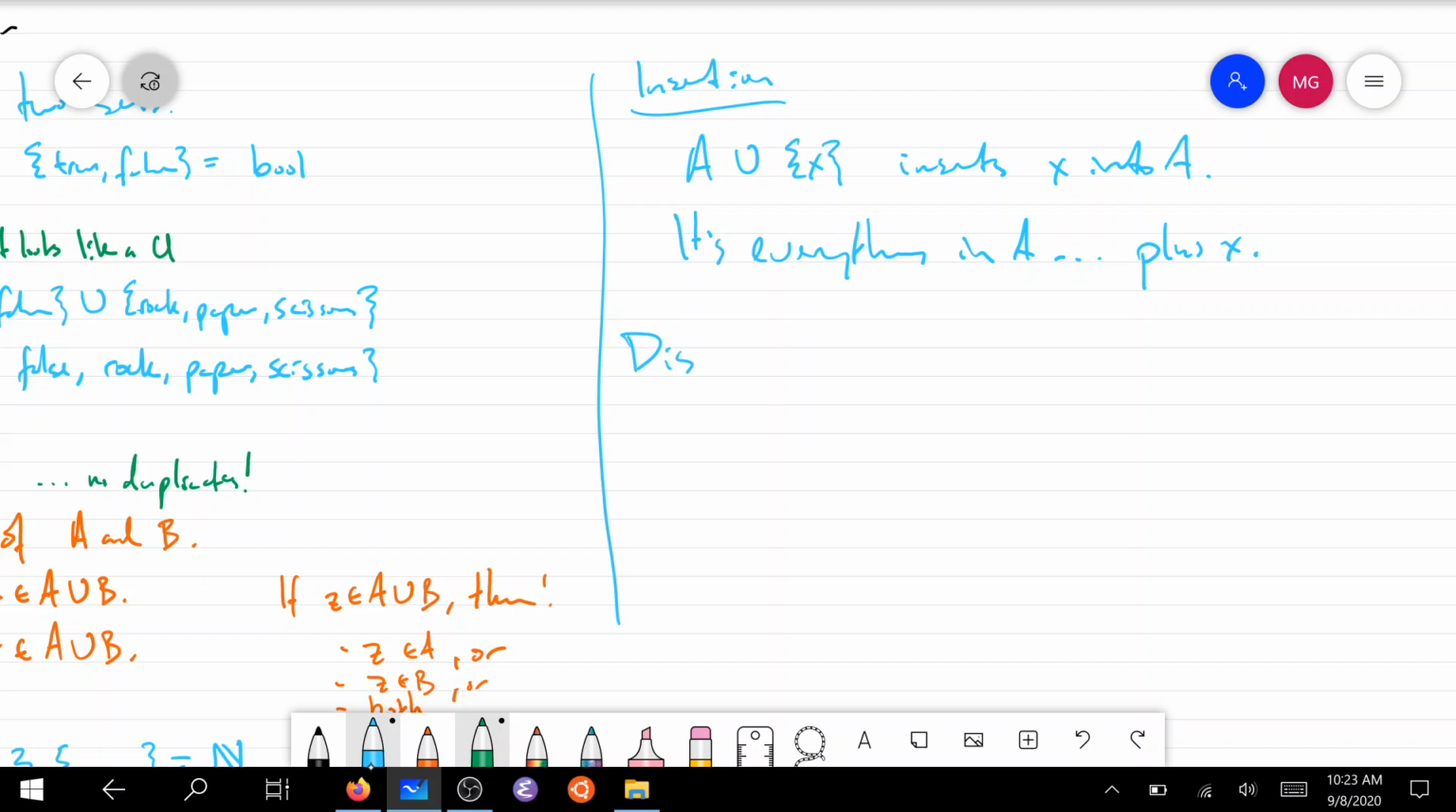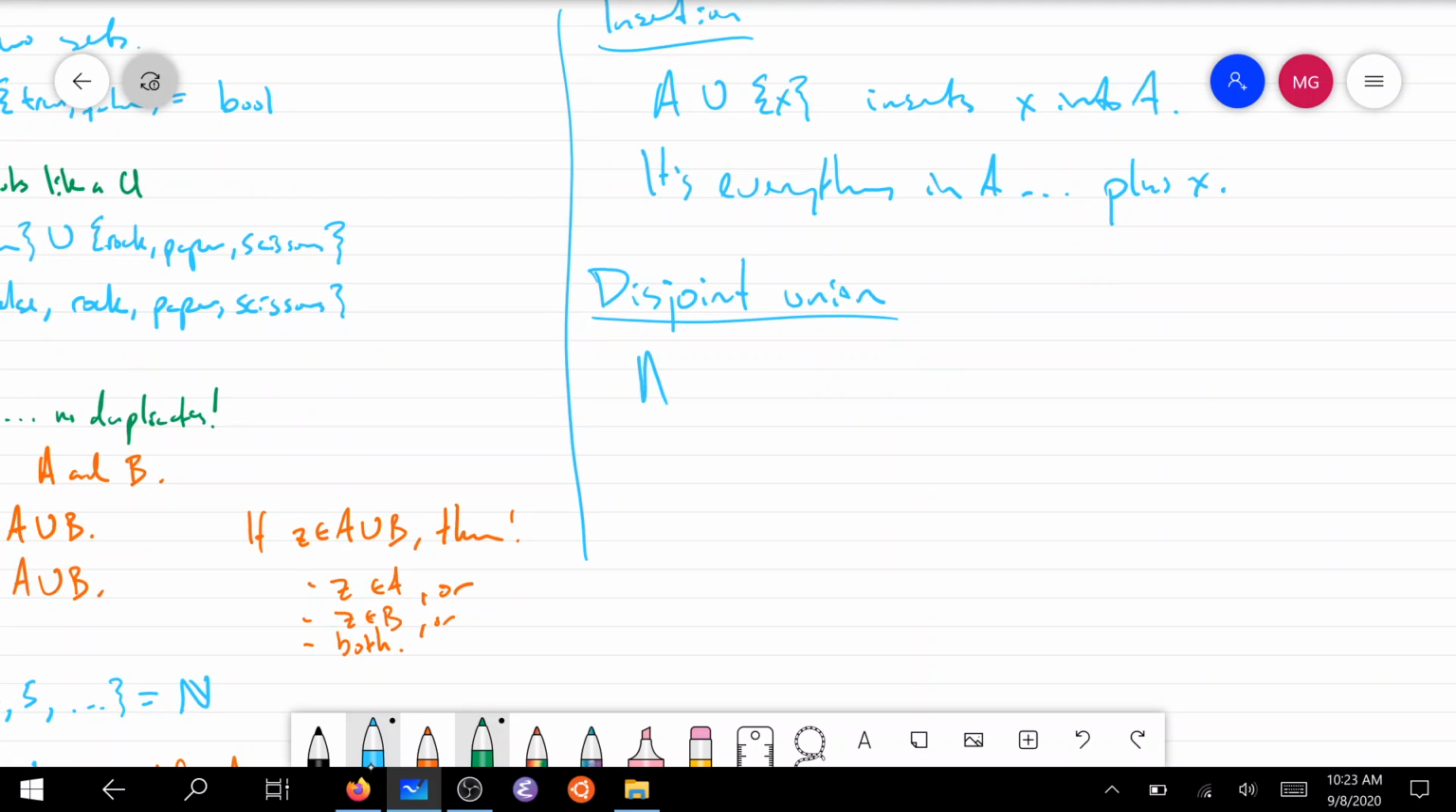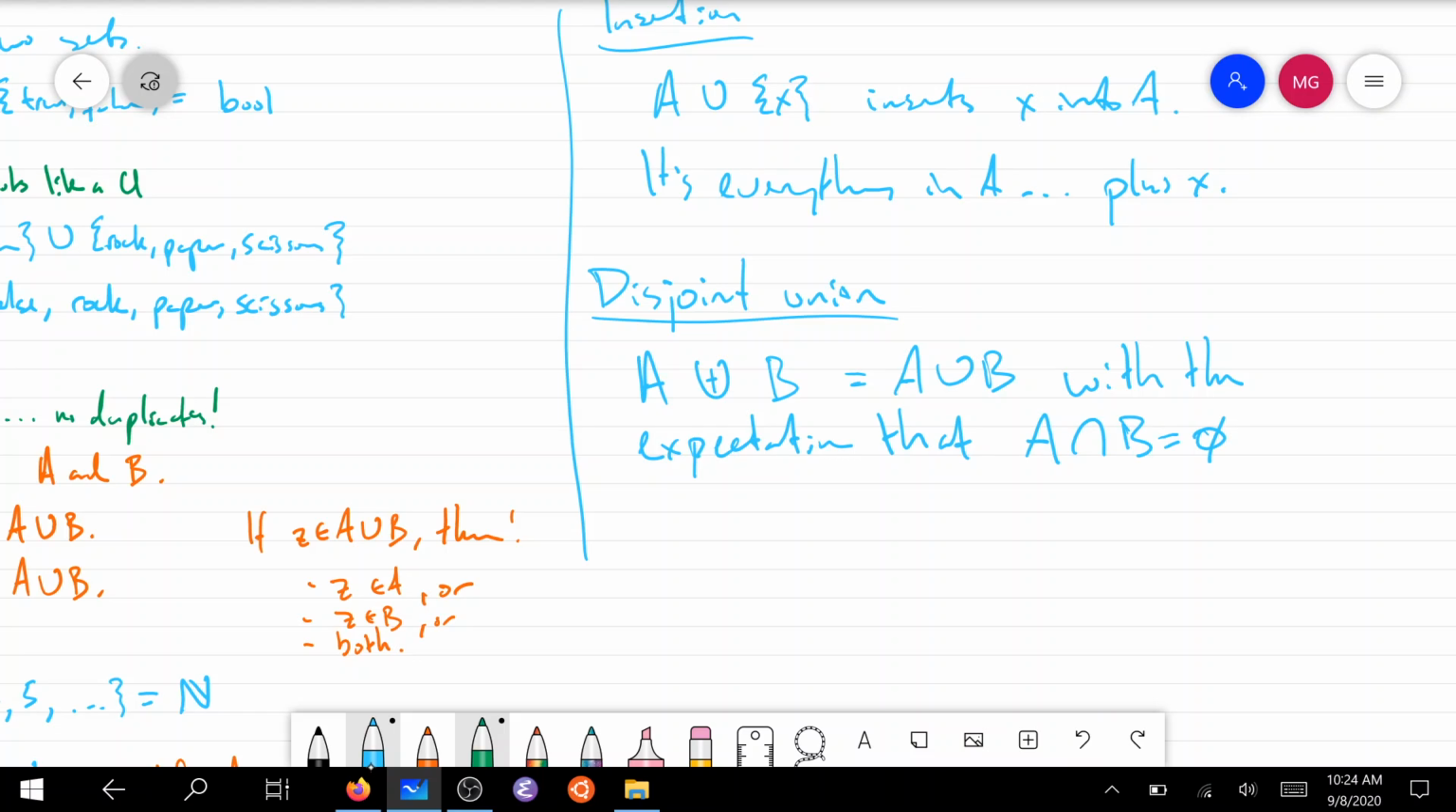One other common notation: disjoint union. This is really a notational convention meant to just give a hint to the reader. A union, and then you write a little plus there, B, is equal to A union B, with the expectation that A intersect B is empty, i.e. A and B have no common elements.